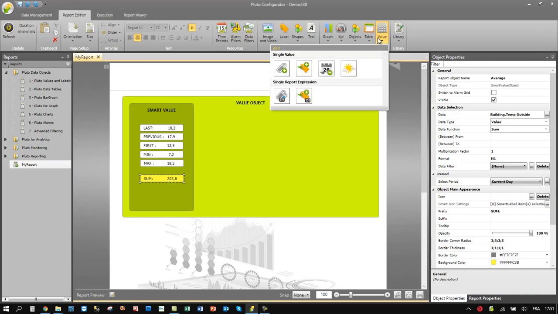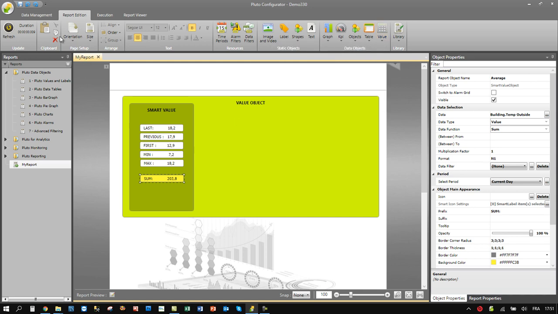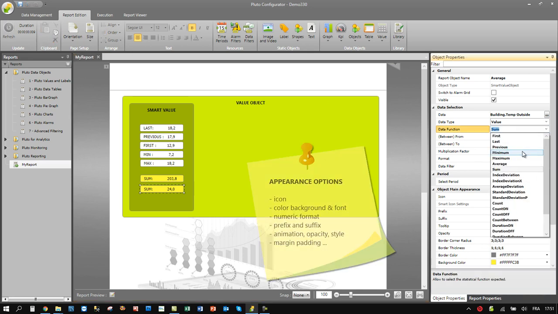Let's see now the different objects. The object smart value enables you to extract and display any value from the database. Objects can be copy-pasted, and the entire configuration can be changed.